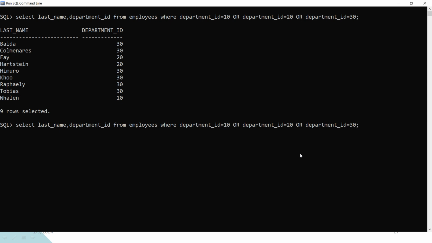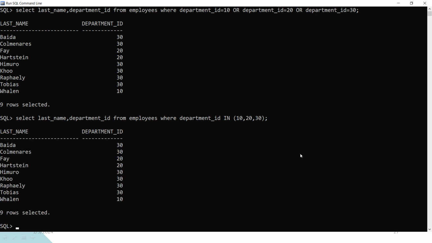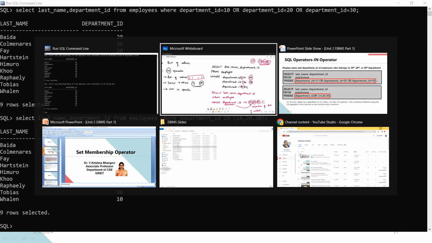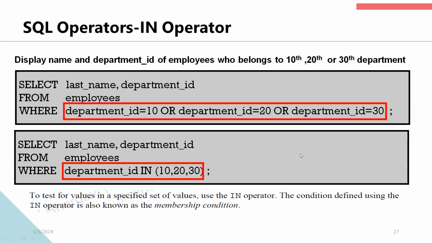So to reduce the length of this query, now what we can do, mention department ID in and then specify the list of values 10, 20, 30. As simple as that, right? So now execute this. The same list of values, nothing has changed. Right? So this is how we can make use of the IN operator when you have a list of values to be checked for their availability in the table.